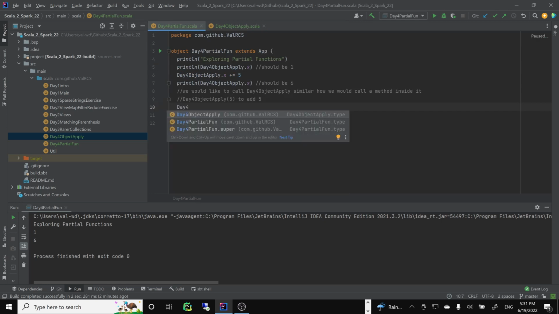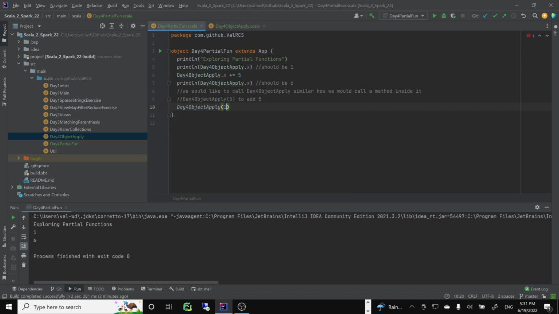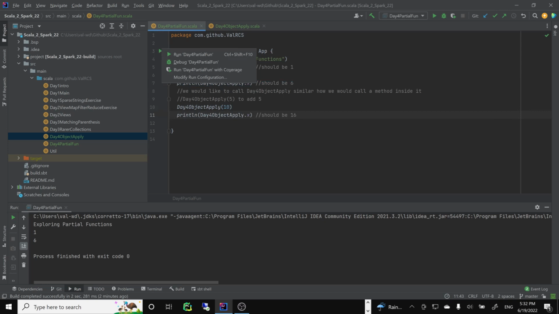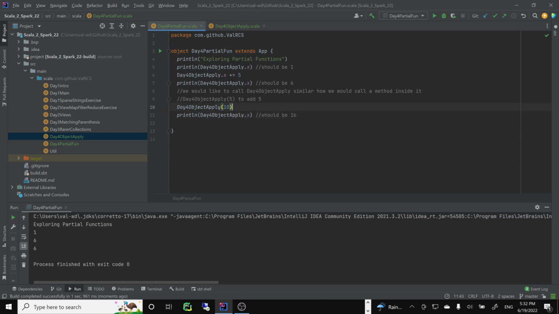Day4ObjectApply, can I do this? I'll do 20. Yeah, looks like it's correct. Now it works. And it should be 16 now, right? Let's see if that's really the case. So, like this. It is not 16 actually. It works, but actually it returns this, so this is the new value, new val. It's not 16, it's actually 6.